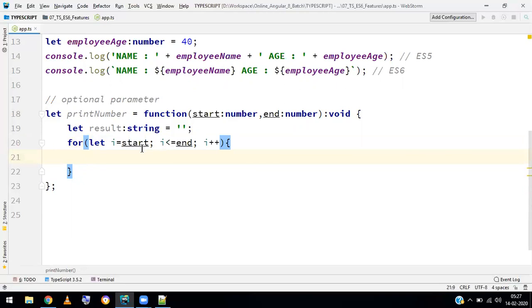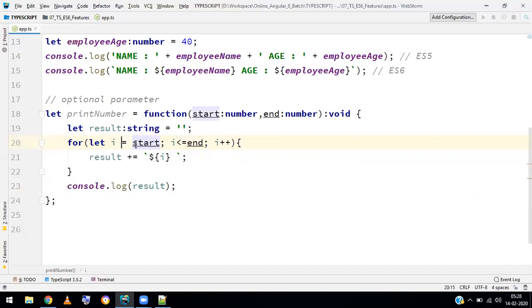Now take result plus equal to a backtick, and here I just want to print the i value, and then done. Just do console.log of result. I don't know why it's not accepting the declaration, so just leave it. Anyway, we have a condition over here, so it will automatically be a number. This function takes a start number and end number, appends to the results and displays it here.